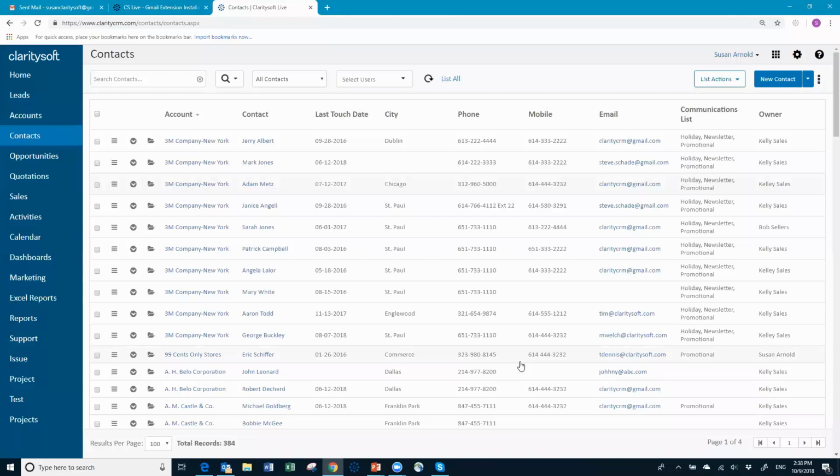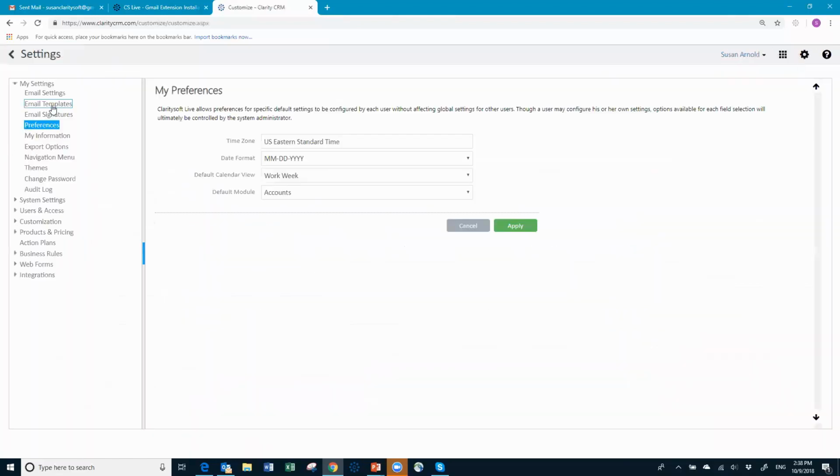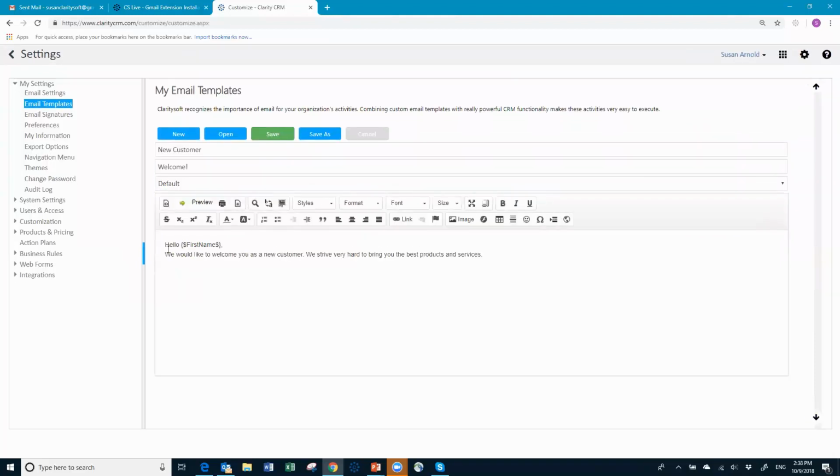Okay. Email templates. Go to settings again and go to email templates. So you can create any number of email templates that you would like to have. For example, I've got one here for new customer that you can create and save. These are very simple. Obviously, they're not terribly good, but they're just a sample.